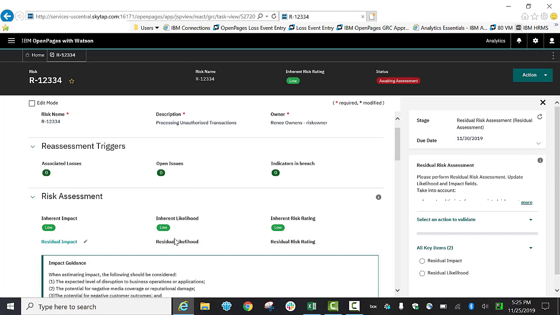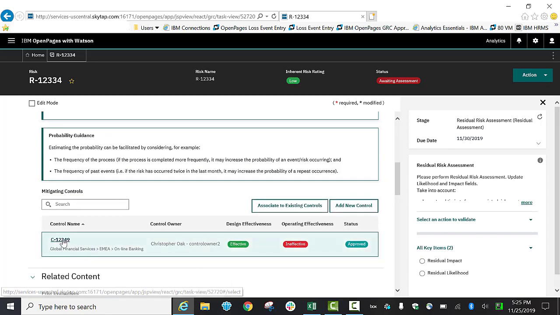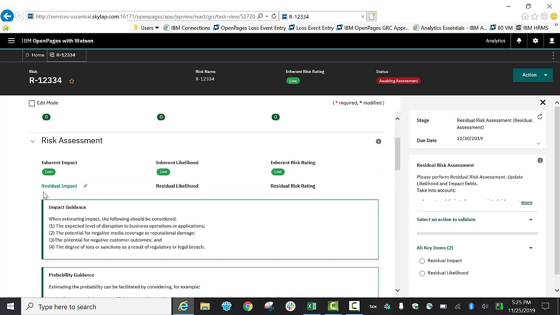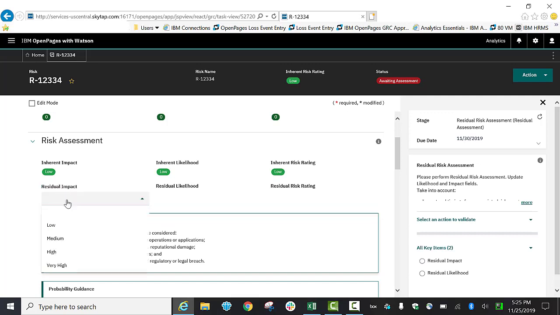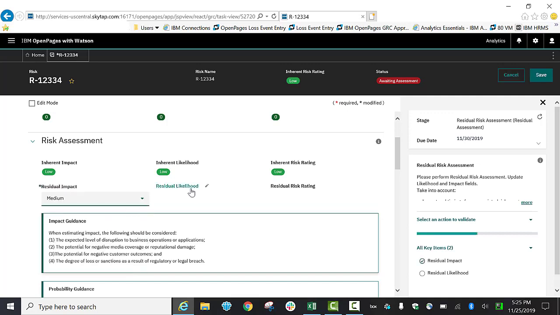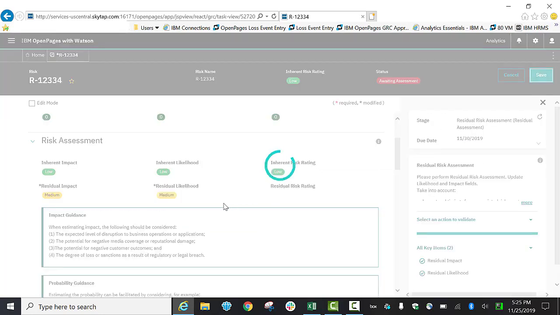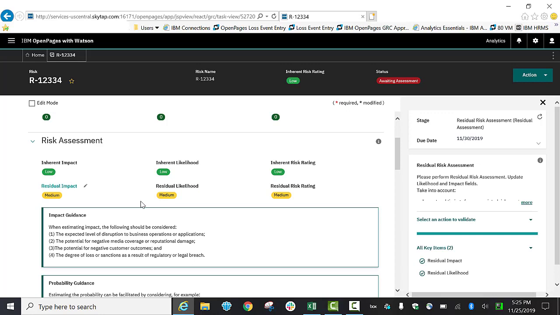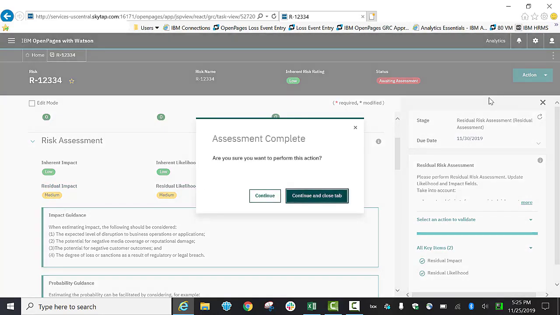Notice that she now has access to the residual impact and likelihood fields because the underlying controls assessment activities have been completed. So she can take a look at the control, maybe go into its detail, and she sees that the test failed and the control is actually ineffective. So that may actually compel her to change the impact and likelihoods to be something maybe a bit more severe than the inherent values because of the control failure. And so she will identify the completed residual rating. We see the final rating of medium, and now she can say assessment complete.